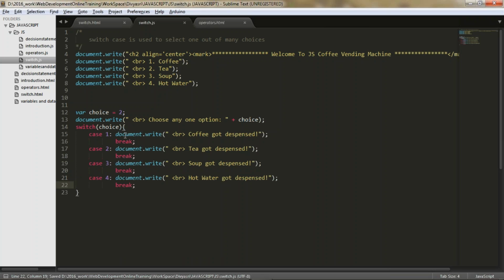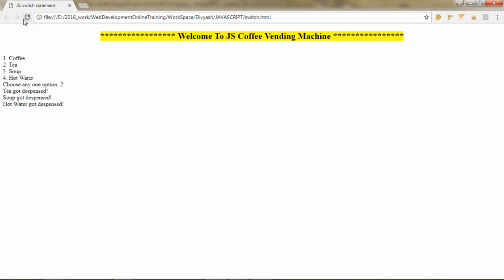Okay. So for every statement, if I select the second choice, then it will be executed, and then it will execute the break statement. The break statement brings the control of JavaScript out of this particular switch statement. Now refresh the page again. See, I got only tea, not the other options.